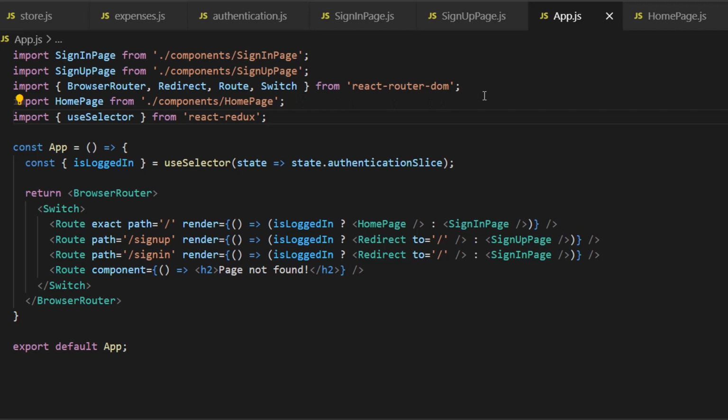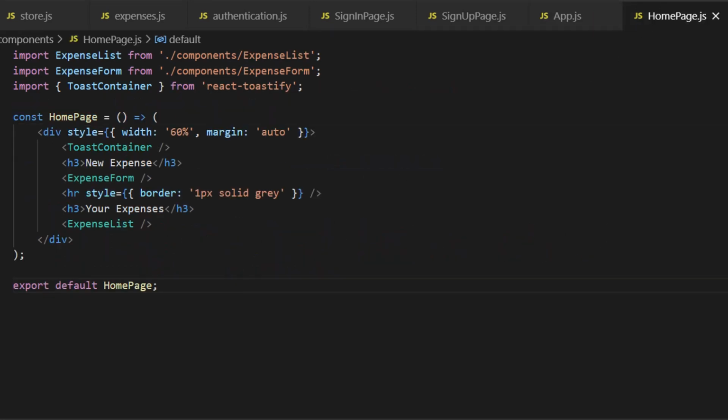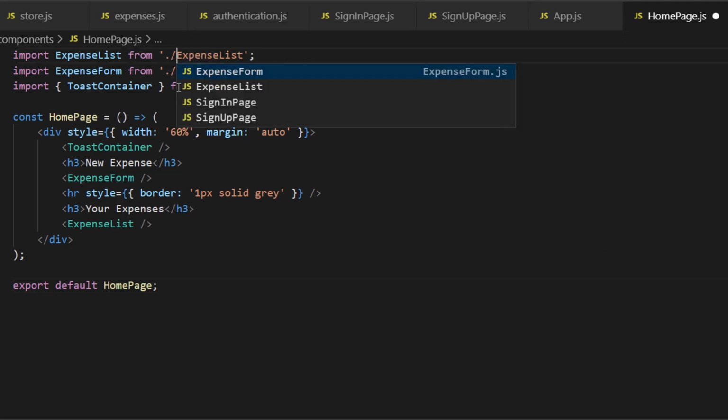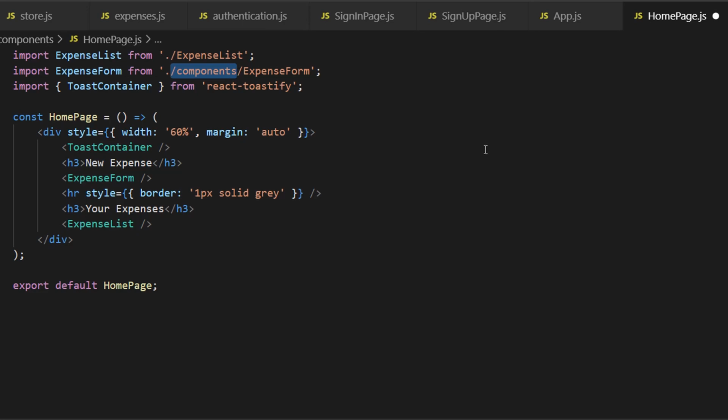Save that. So down here it's saying that I have an error in homepage. It doesn't find expense form. So let's go to homepage and fix that real quick. Since we're in the same directory, all we got to do is remove these components from here and just leave it as is. And same for the list. There you go. Save that.